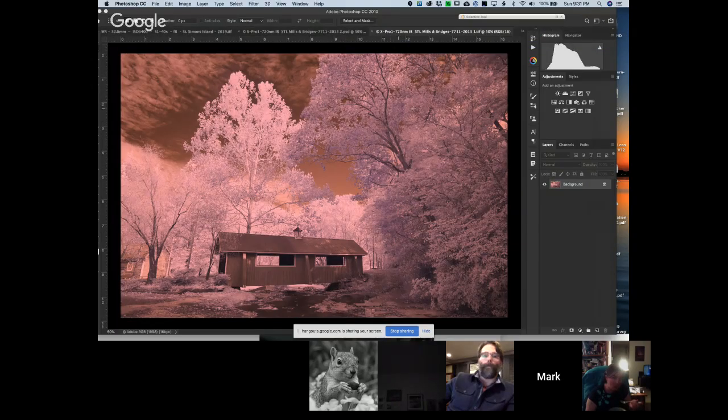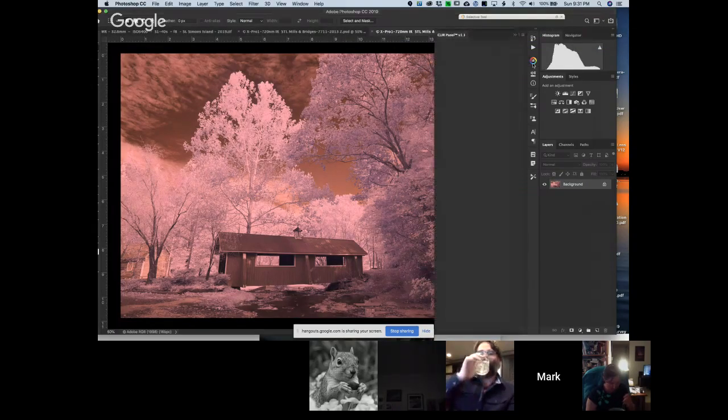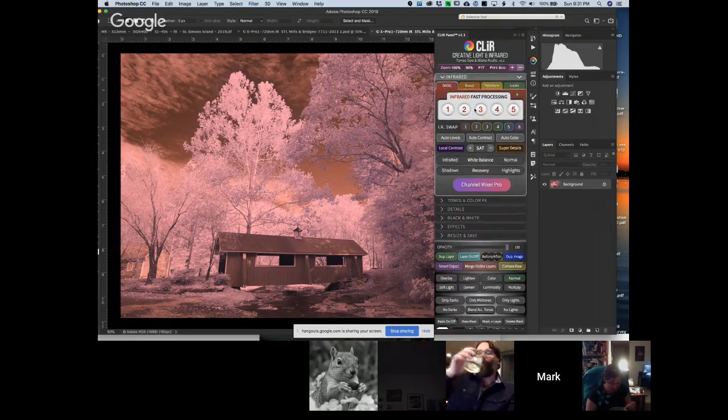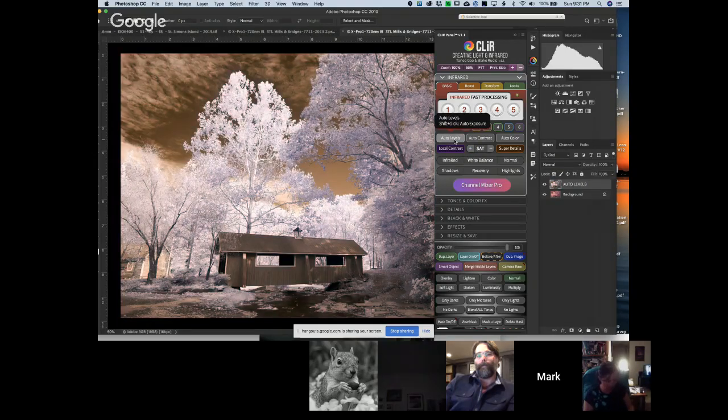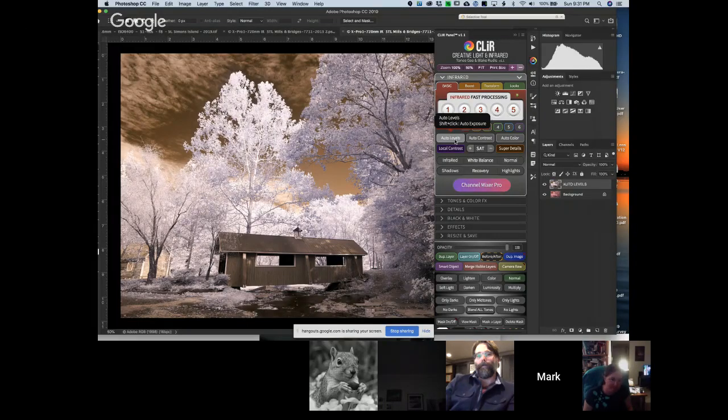There's the one we want. Okay, so we're going to bring up the actions again. We're going to go down into their channel mixer. Now, they suggest that you do some of the basic editing steps. You can do auto levels in the RAW and see what that does. It did a pretty decent job, didn't it? Auto contrast, auto colors. They give you lots and lots of functionality here. You can do local contrast adjustments.